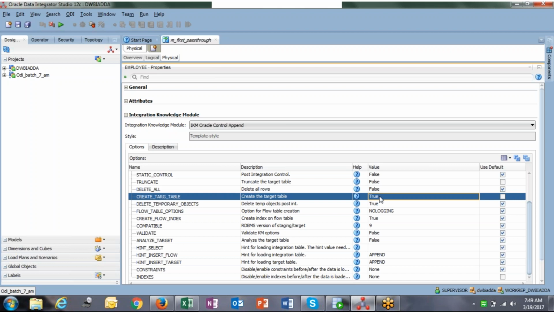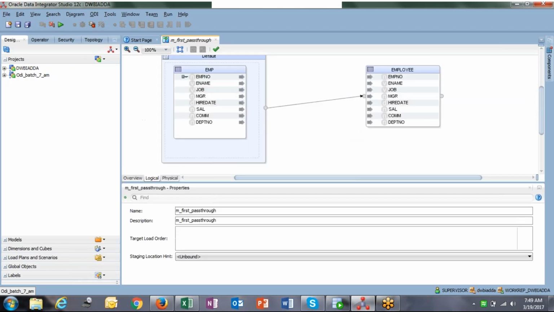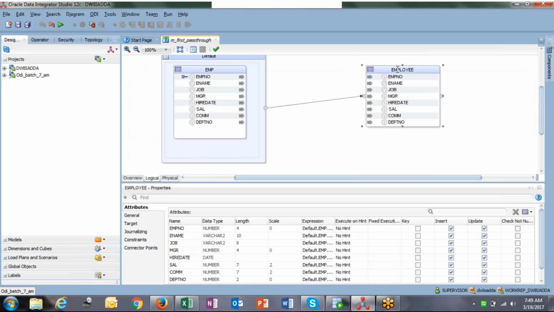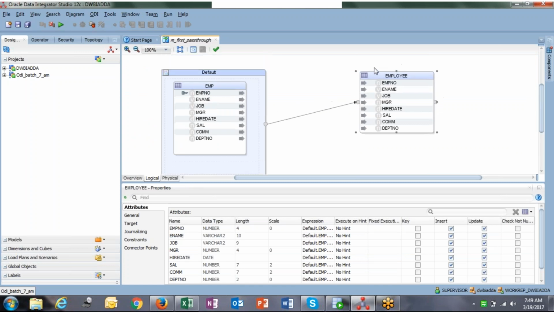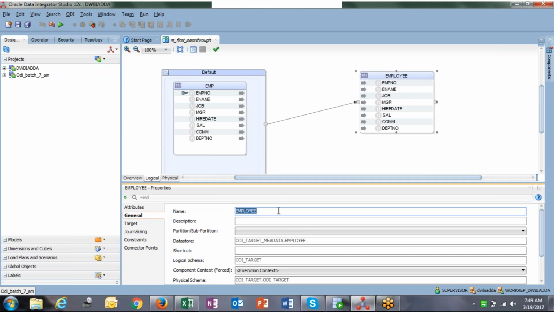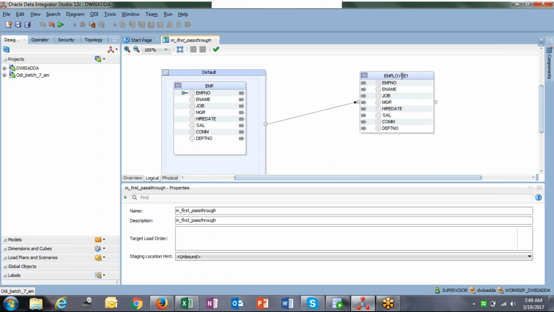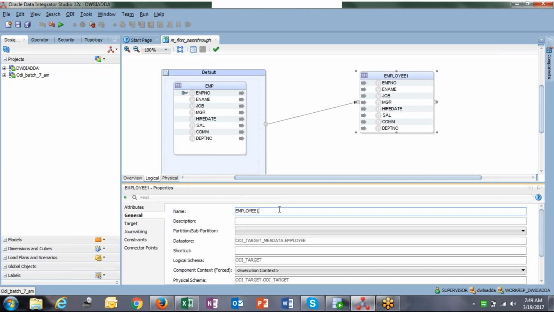Create target table. But when we were creating the data store, we did the reverse engineering, and from the database we got the metadata. It means the table was already existing over there. Without that, we cannot create a data store. So why do we need this option? Because without the target table, we cannot create the data model. Let me go back. This is the data model we have currently. I'm not taking my model here; I'm just taking another name, employee one. I'm setting that here.